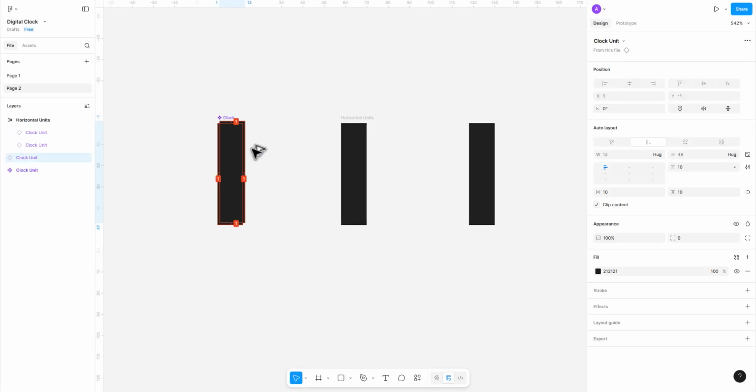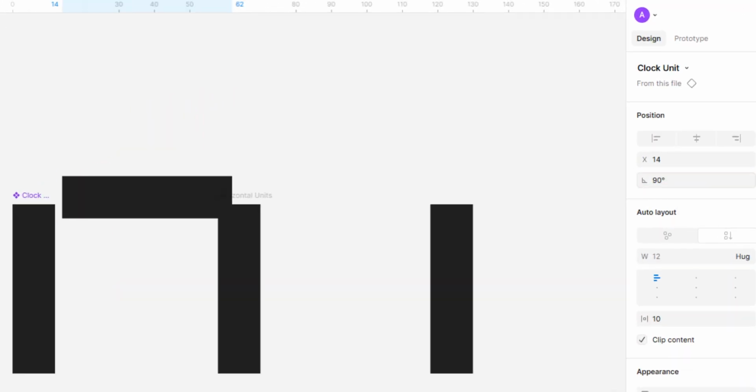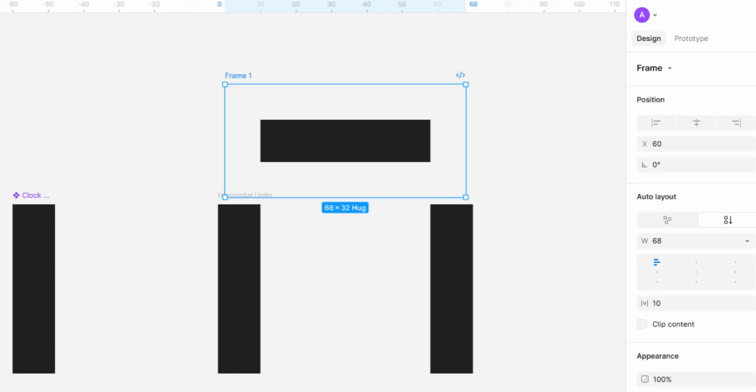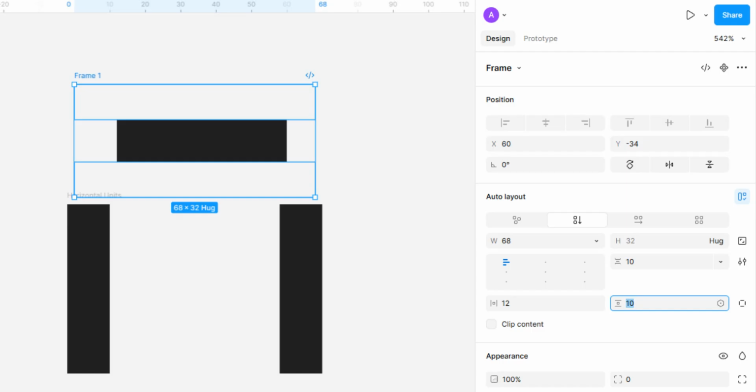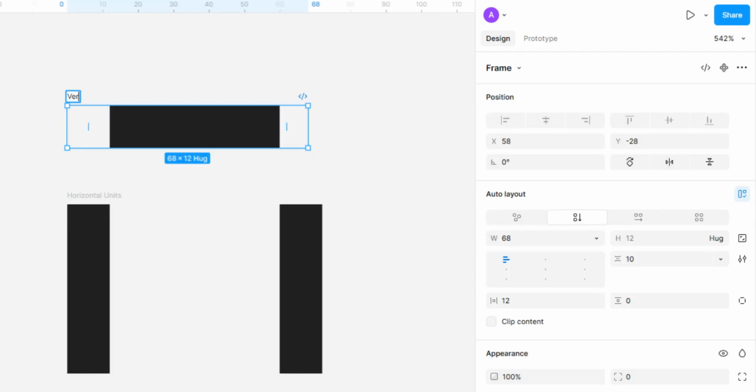After that, we're going to take another instance of our clock unit, and then we're going to rotate this unit at 90 degrees. Let's bring it towards the top of our horizontal units. We are also going to bind this unit into auto layout by pressing Shift A. And now we need to adjust the paddings for this unit. The padding on left and right is going to be 12 pixels. This is equal to the width of our clock unit, and the padding for top and bottom is going to be 0. Rename this frame as vertical unit.